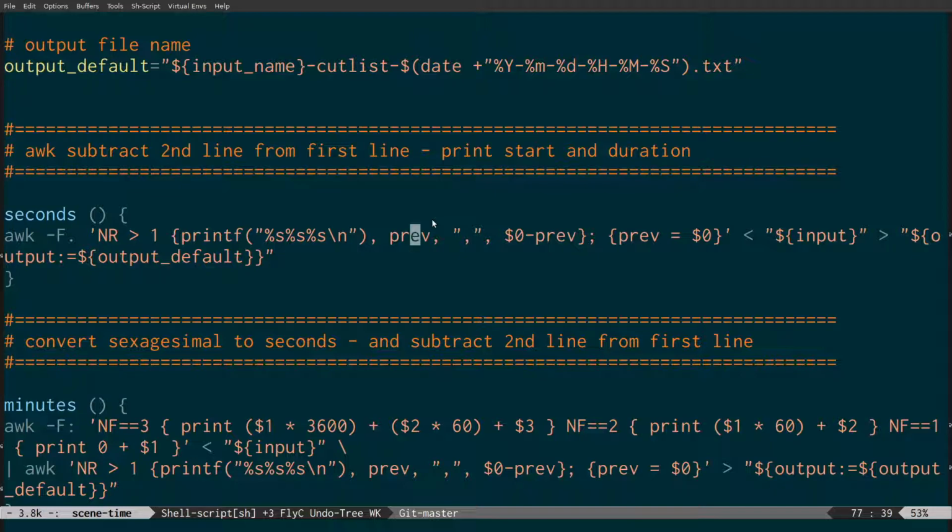We can actually grab two lines with awk, so we can grab the first line and the second line of the file, and then subtract the second line from the first line and print the output separated by a comma. It's going to take the first line and set it as the start. It's going to take the second line and subtract it from the start, which would be equal to the duration.